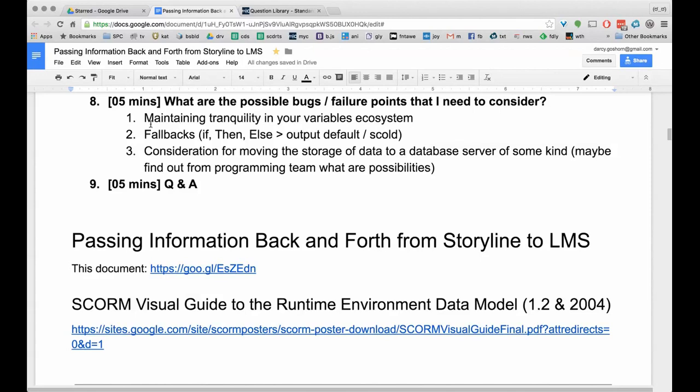But it's possible that it could fail, and you want to consider, does that have an adverse effect on learning in the course, or does it affect their assessment scores or anything.